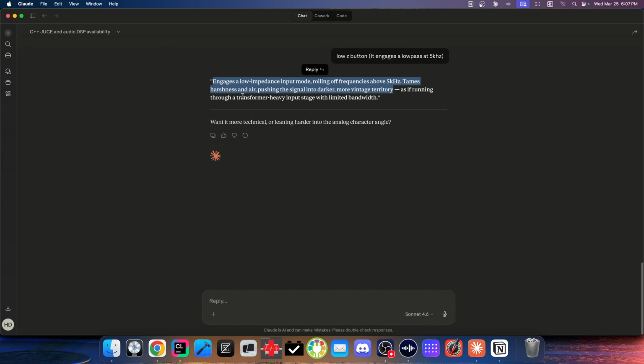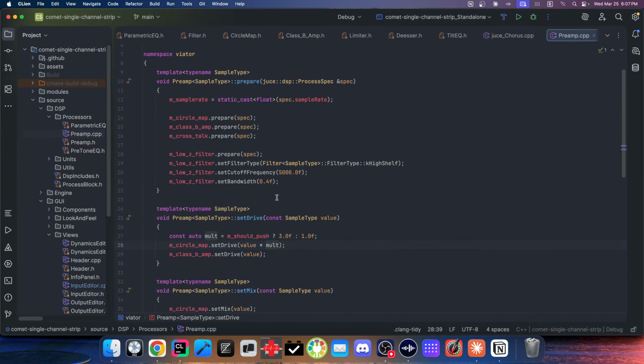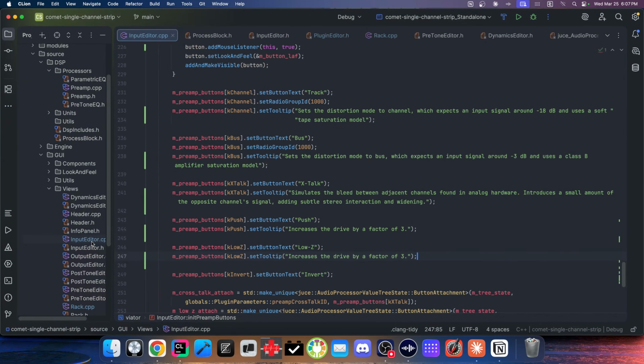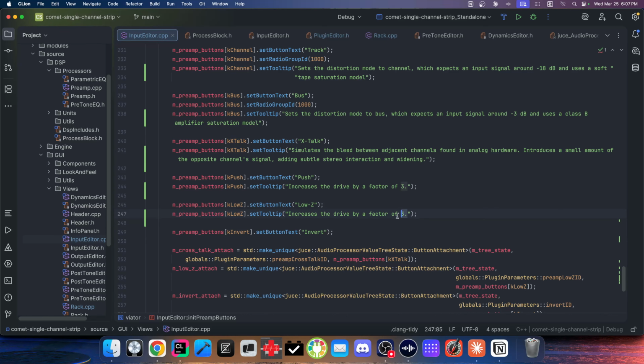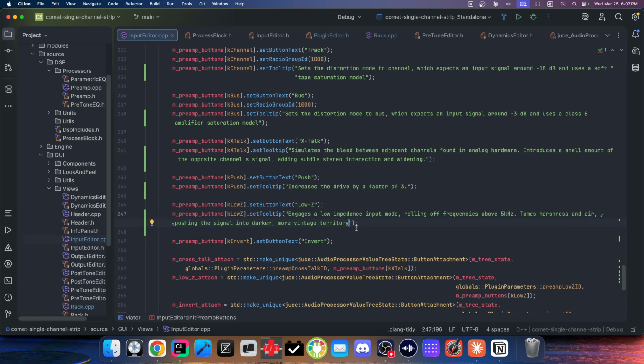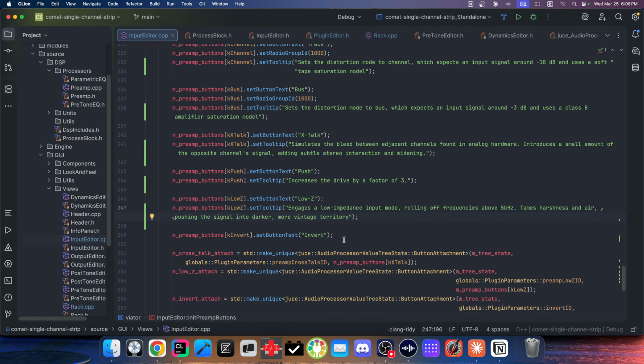That's good enough. I'll probably have to reread that section that I had found on the low Z button on preamps, and then make this a little better. It's good enough for now, just to see if it works. Okay, cool.